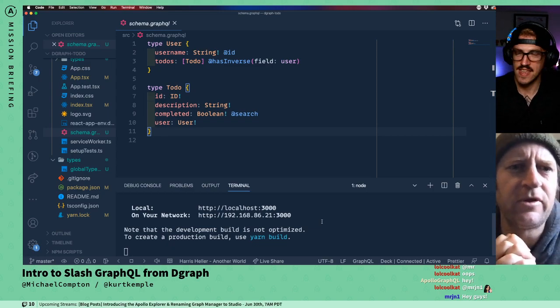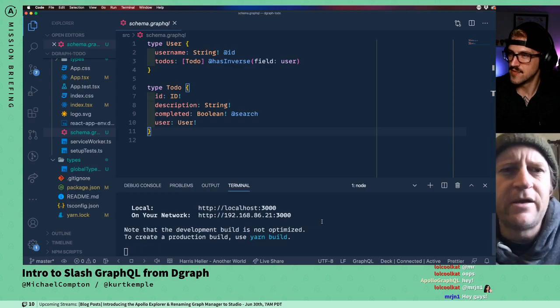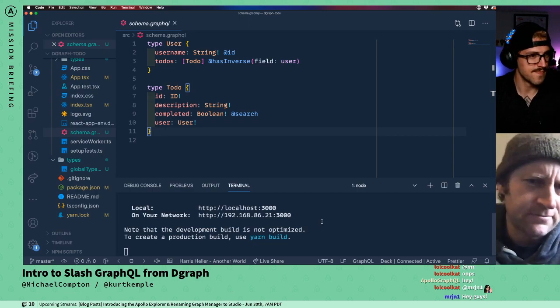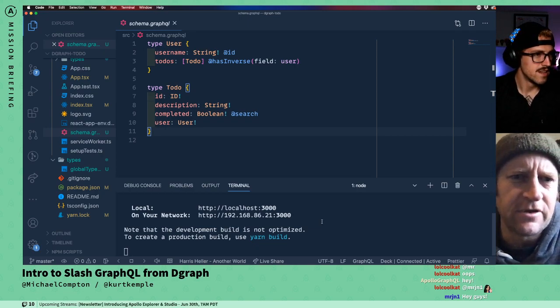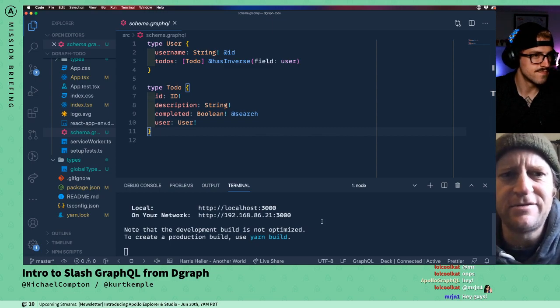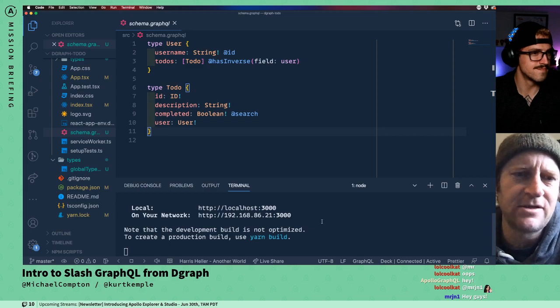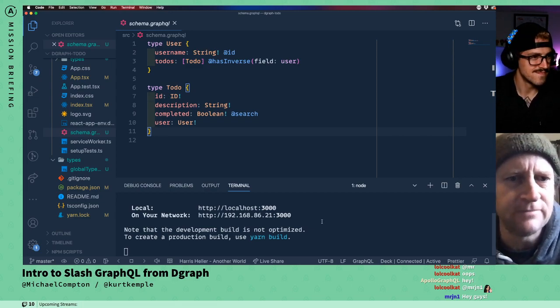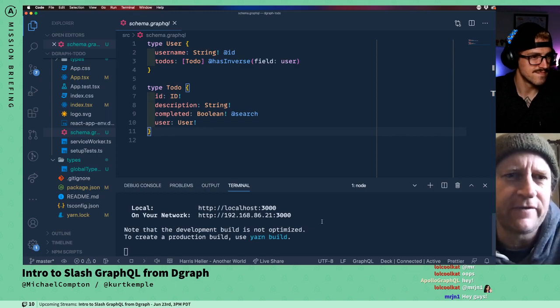So at the moment, the way you describe that in Dgraph is just as types in GraphQL. Here we've got two types: users and to-dos. Users have just got a username, which is a string. To-dos have a list of the to-dos that they're currently doing, which is a list of the other type, to-dos, and to-dos have just got a description, whether they're completed, and the user who's looking after them.